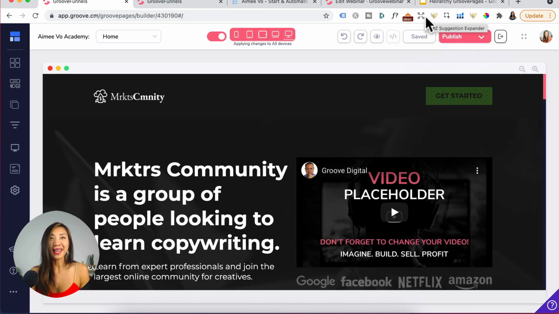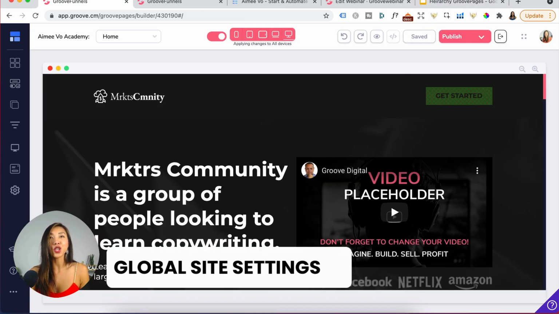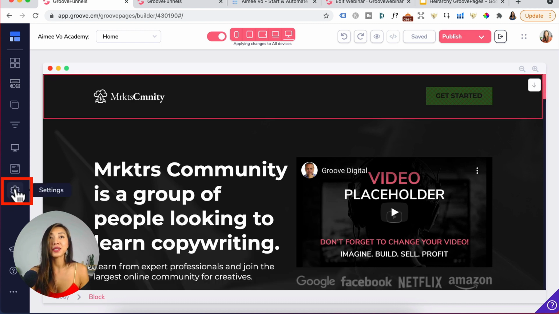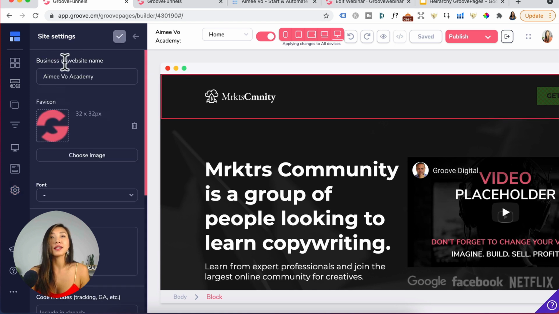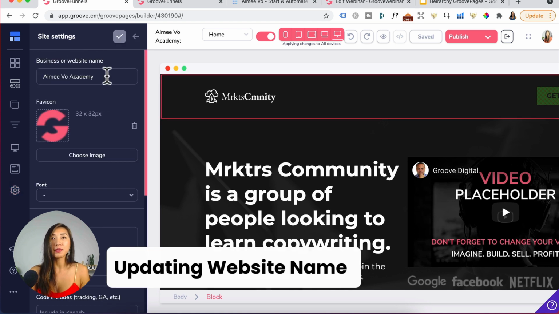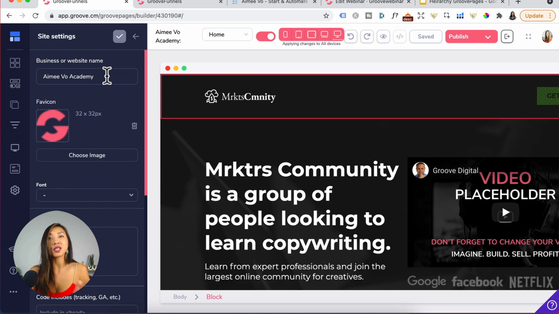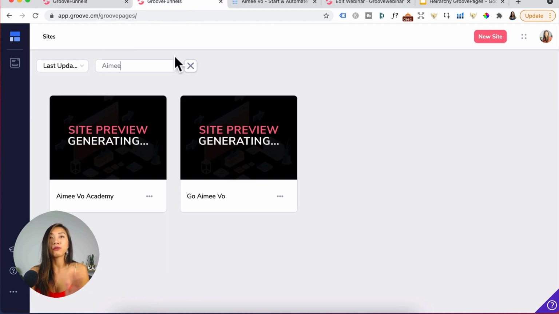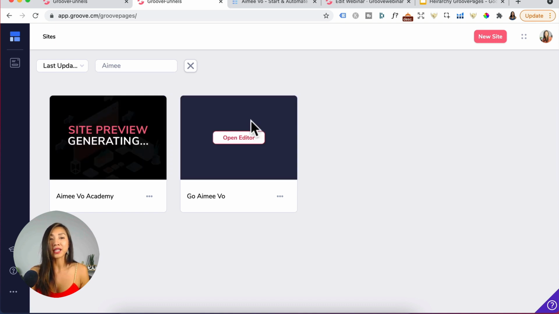The website template has loaded, but first I want to show you global site settings because it's often forgotten but necessary. Head down here to settings. Click on site settings. For business or website name, this is the name of your Groovepages project so that when you log back into Groovepages, you can just search for the name. For example, if you are logged back into Groovepages and you type in Amy in this search box, it will show you your Groovepages projects.